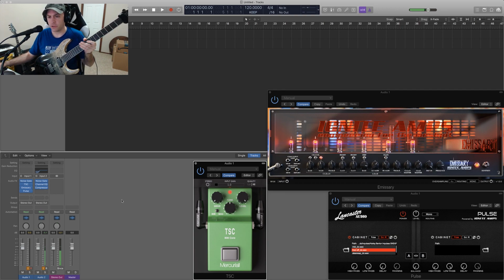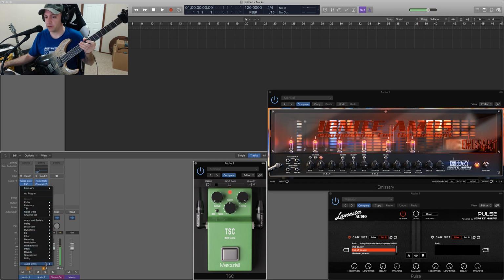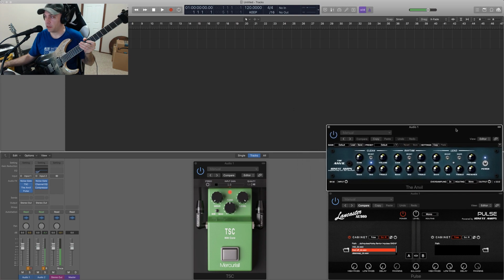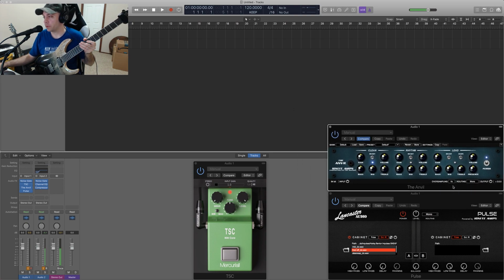I can show off a different sort of chain. So if we swap out Emissary, there's another cool Ignite amp. This one's a preamp only called Anvil. And Anvil is a 3-channel preamp. Going to increase the oversampling so it's a little bit more accurate in its simulation. So this has a clean, a rhythm, and a lead. Lead is the highest gain. It's also the only one with the presence control.